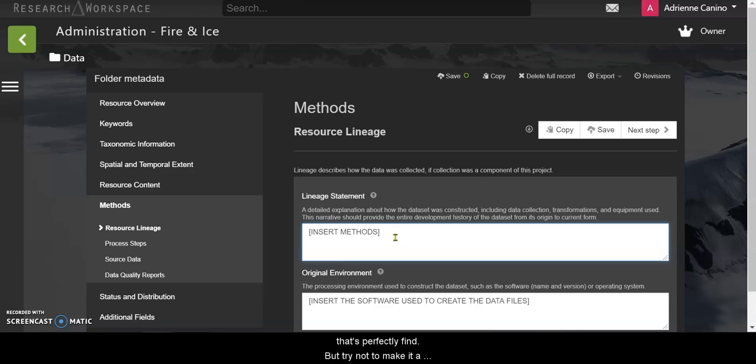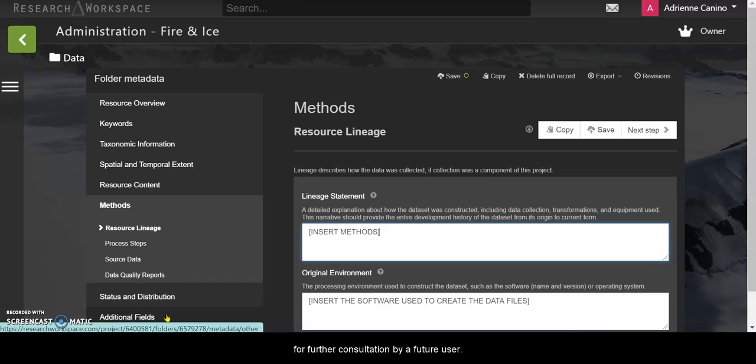So if you do cite an established method in your field, that's perfectly fine, but try not to make it a parenthetical citation. Instead, reference it in full and add it to the additional fields section as well for further consultation by a future user.